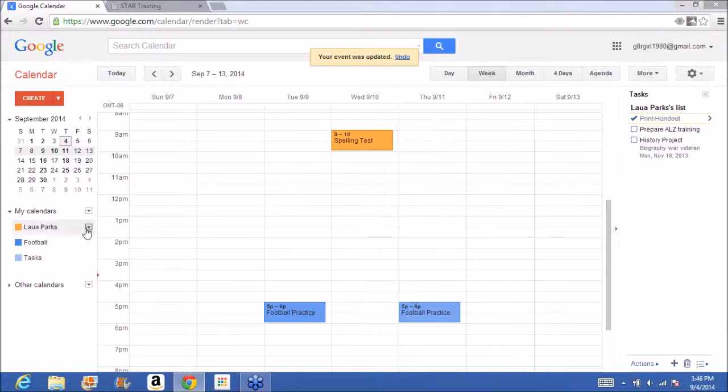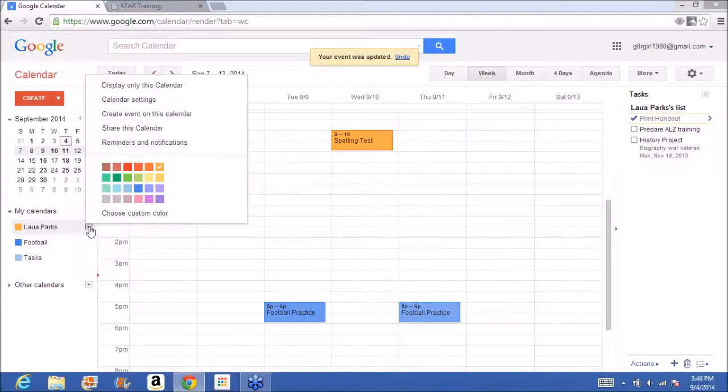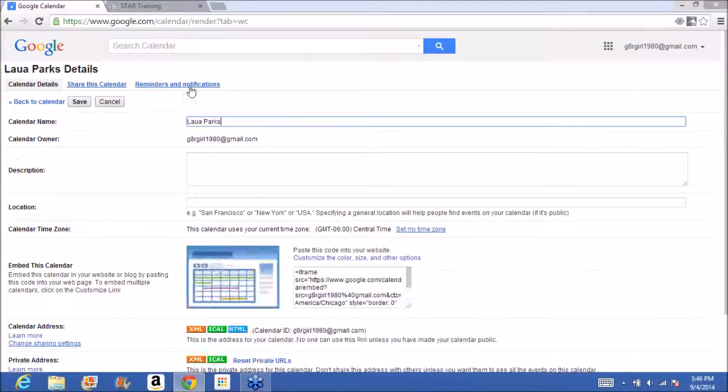Now to set up your text message phone numbers, you would just click over here to your calendar settings, and there's an option for reminders and notifications, and I'm not going to show you because I don't want to show you my cell phone number. But under reminders and notifications is where you would change your cell phone number to set that SMS reminder up. So it's a great feature.